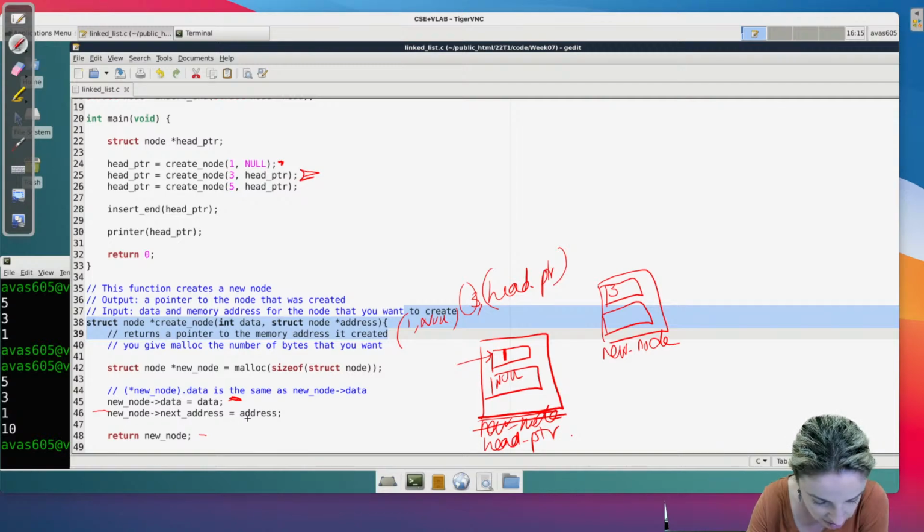And then the new node's next address is whatever was given to me, which is the address of the head pointer. That means this over here is going to be pointing to wherever the head pointer is. It's over here now, so that means it's going to go this way, and I'm now moving in this direction. Then I'll return the new node over here. So this is now my head pointer.